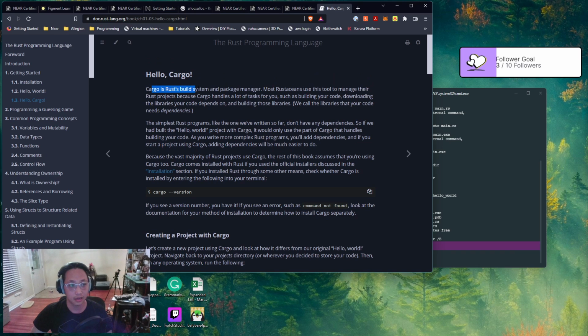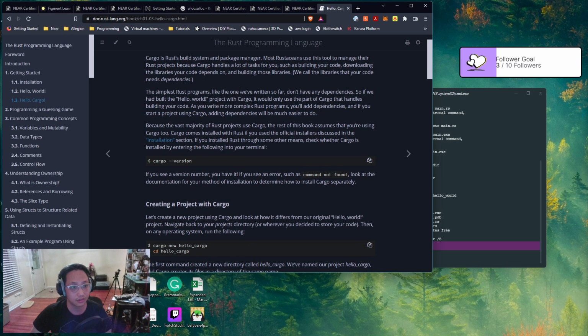Okay, Cargo is a Rust build system and package manager. Most Rustaceans use the tool to manage their Rust projects because Cargo handles a lot of tasks for you, such as building your code, downloading the libraries your code depends on, and building those libraries. We call the libraries that your code needs dependencies. The simplest Rust programs, like the ones we've written so far, don't have dependencies.